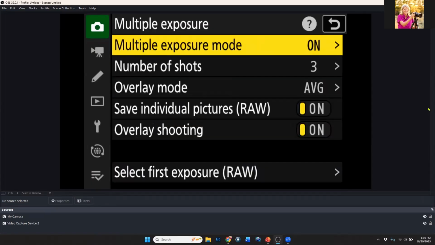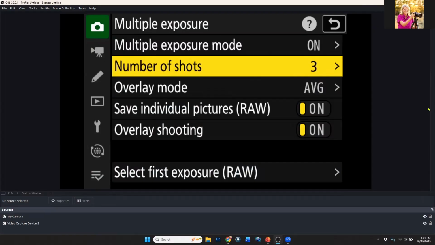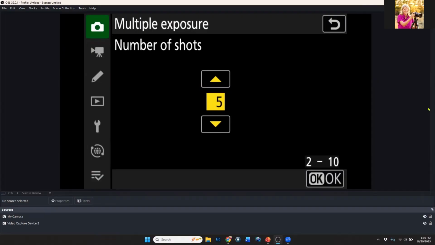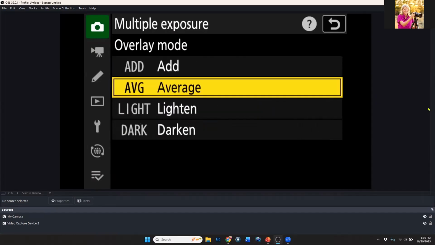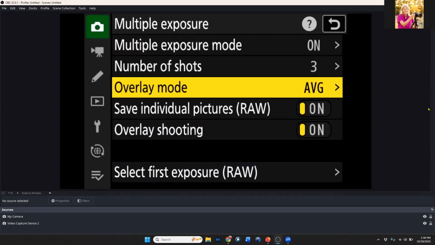So I'm going to choose single photo for right now. And I'm going to limit it to 3 images, but you'll notice most cameras have up to 10 as your capability. I'm just going to keep it as 3 to keep it simple here in the demonstration. Now, overlay mode, there are several overlay modes. I'll go through those in a little bit more detail in a minute, but I'm going to start off with average, because average is the simplest and most successful for beginners. So starting with average makes the most sense.